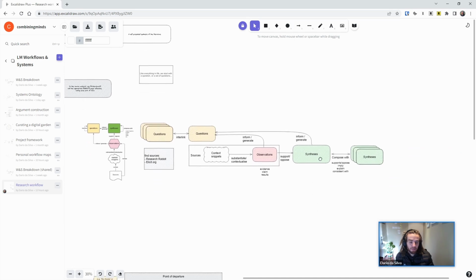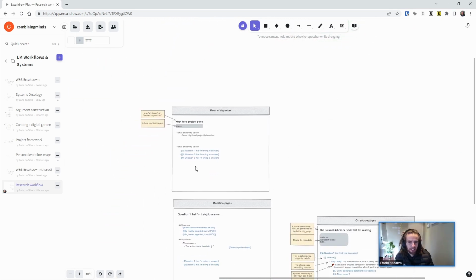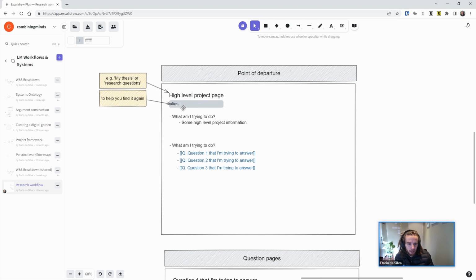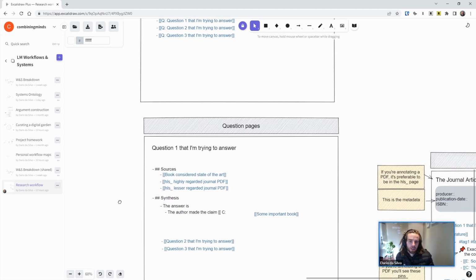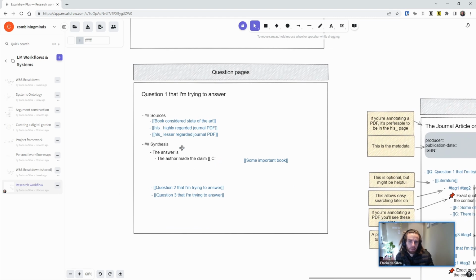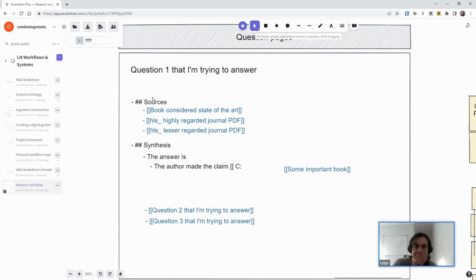But it's like, where do I then put the information? I have a point of departure where I store those initial questions, but you could put initial questions anywhere. You don't need to have them on this page. It's just nice to have these aggregating points that enable you to find things easier later. The structure of a question page is that you have all your sources that answer or might answer that question, and then you can synthesize in that question page.